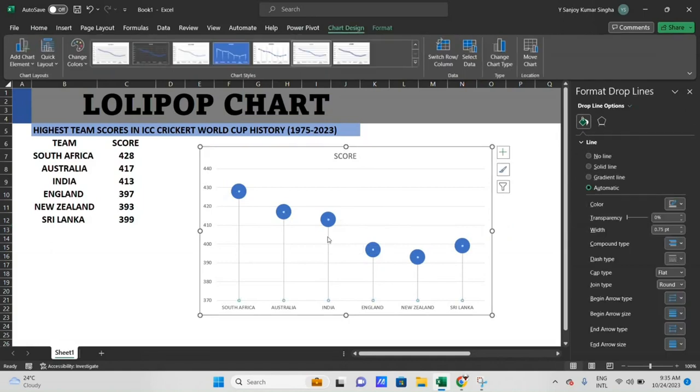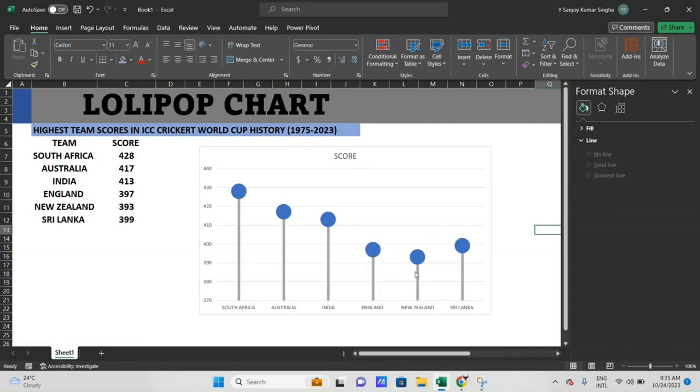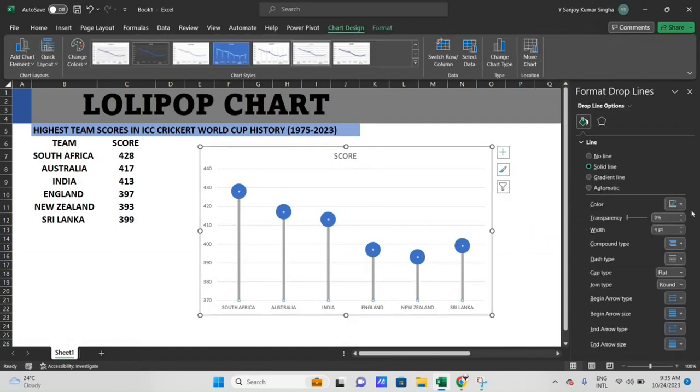Now I'll select the drop lines. We'll change the width up to 44 so that it looks like a little bit thick than the previous one. Yes, it's thick now. Now we want to change this color, so I'll again click on this and change the color to the black.